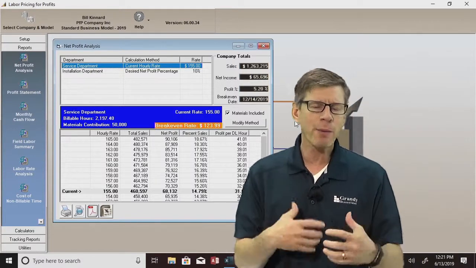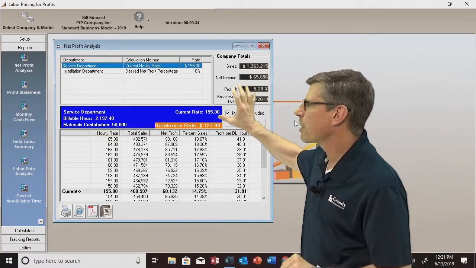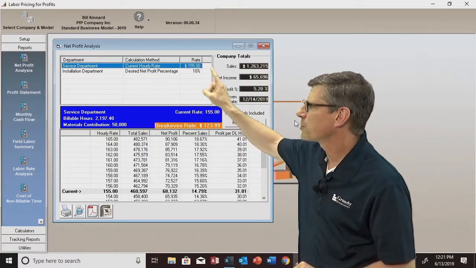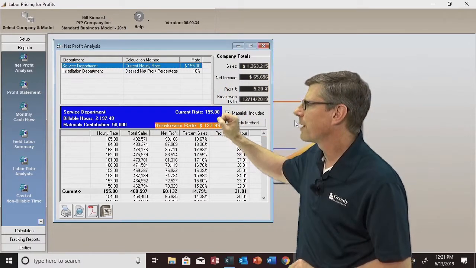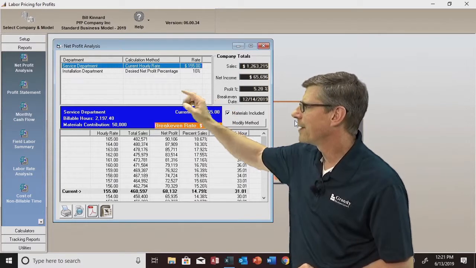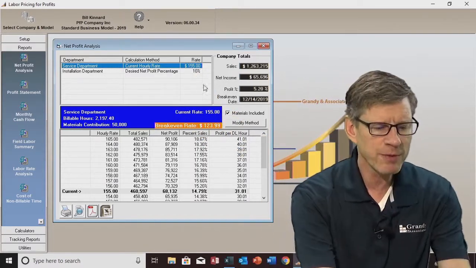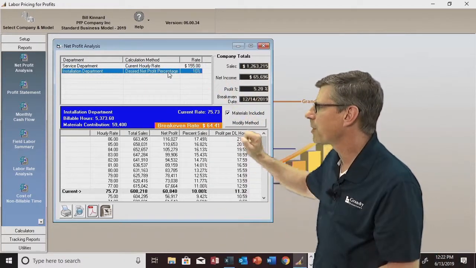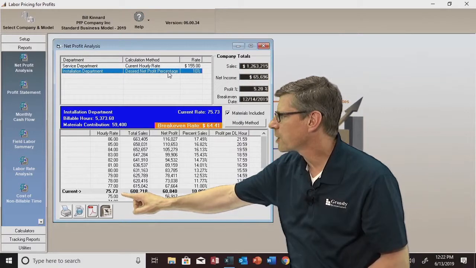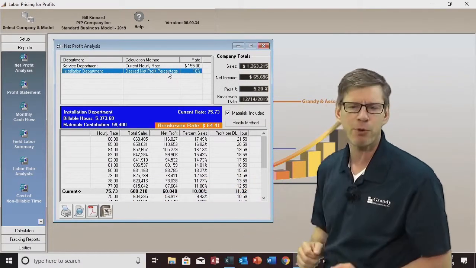One of the problem areas that we always run into is, so we come up with, in this case, our particular model, and I can see in my service department here, we've got a rate of $155 an hour. In the install department, we're looking for a 10% net profit. Now, if we look at those couple of items, I'll take my installation department here. We're at a 10% net profit. In order to do that, I need to charge $75.73 an hour. That will give me my 10% net profit.